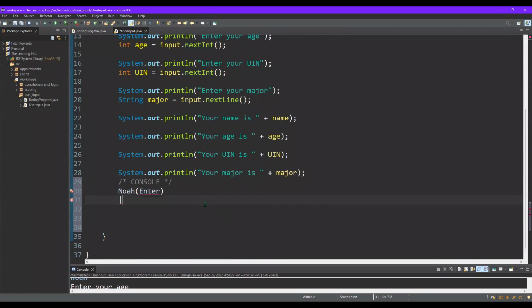Then it asks for my age. So I type in 22 and then I hit enter. And now the scanner is looking for an int because we called input.nextInt. So the scanner is right here. It reads 22, and then it sees that the next input is not a number. It's the enter key. So the scanner reads that 22 and it stops right here. And then 22 gets returned up to the age.